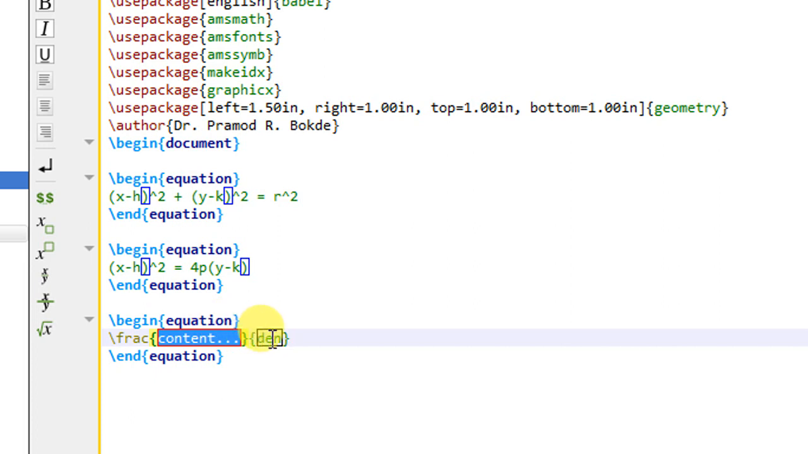So in the numerator, what you have to write down? In the numerator we require x square. So here I will write down x^2. So that is going to produce x square. In another curly braces, that is meant for the denominator in the fractions, here we require a square. So a^2. So it is going to produce x square divided by a square plus.